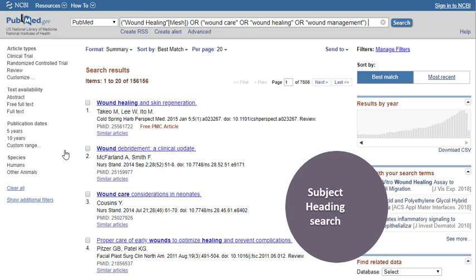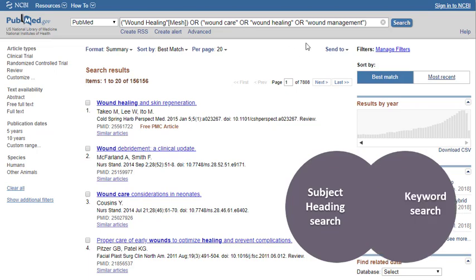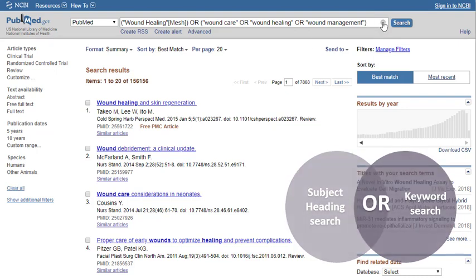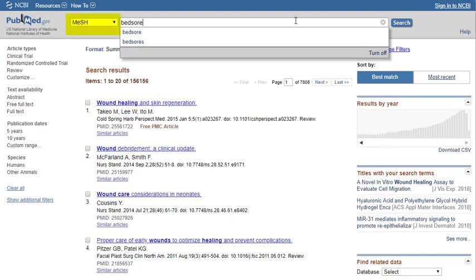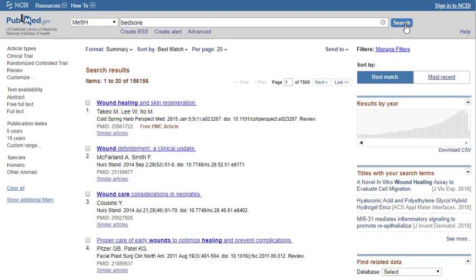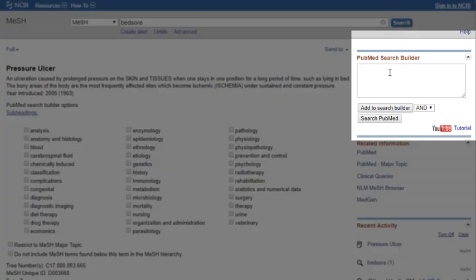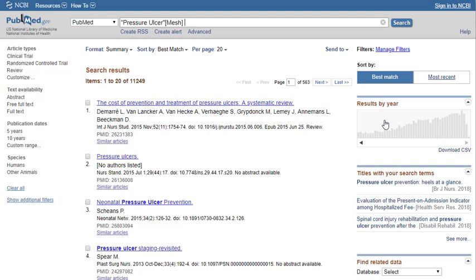Again, I'll look for a subject heading, add it if it's available, and then do a keyword search. So I'll delete the previous search and search the MeSH headings for bed sore. This returns the pressure ulcer entry. I'll add it to the search builder and click on search.